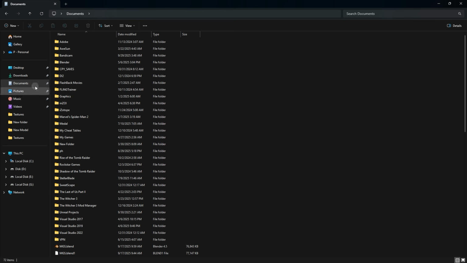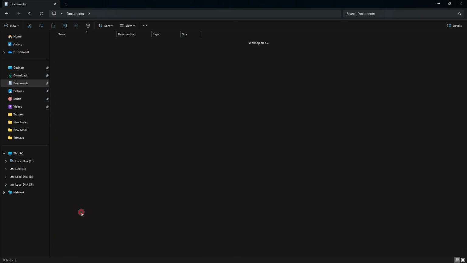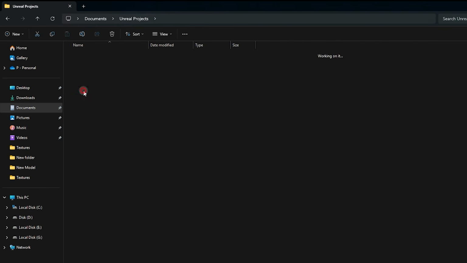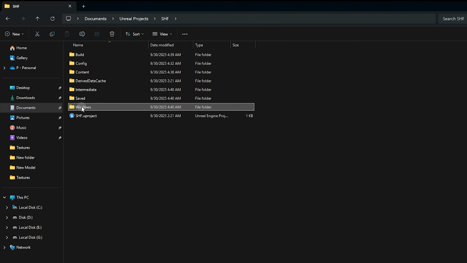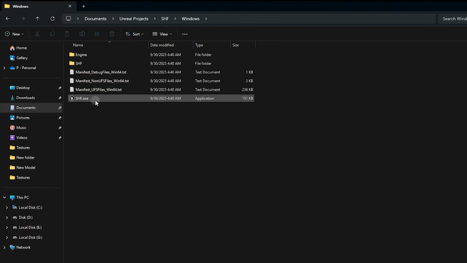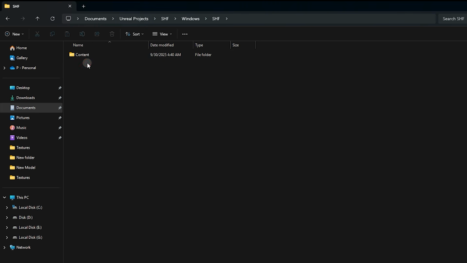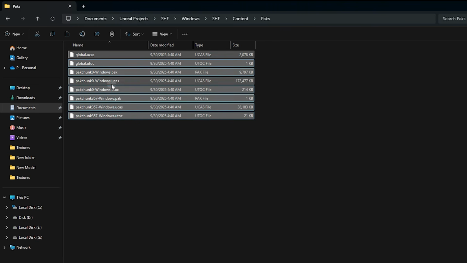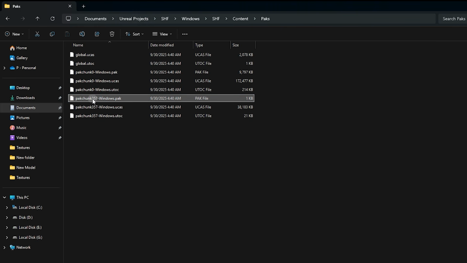So the files are here. Go into your Documents folder, then go to the Unreal Project folder, and inside open your project name folder. For me it was SHF. Then inside that go to Windows, then again your project name, then Content, and then Packs. Okay, inside the Packs folder you will see some files. Look at the ones with your trunk ID, the one you set in the data asset. You will see 3 of them. These are the mod files we must install.